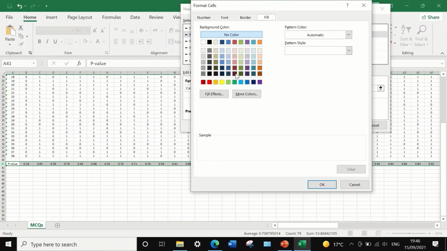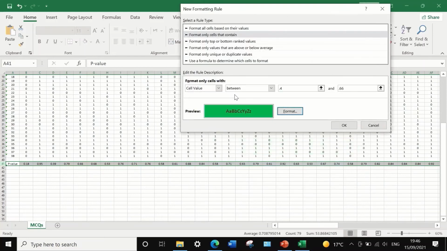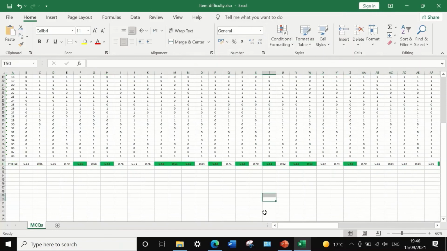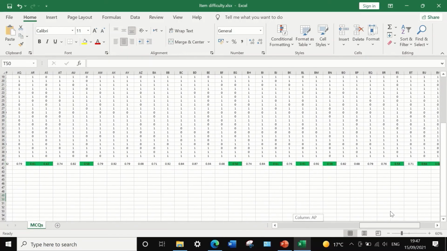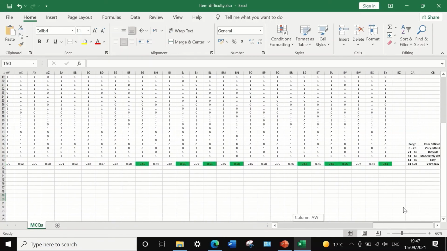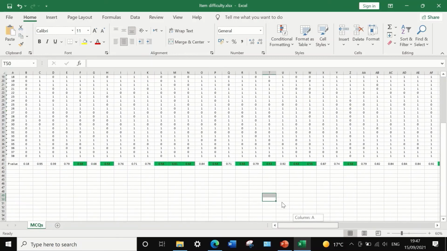And since this is what we want to select, I'm going to click on the green color. And if I click on OK again and click here on OK, all the values that have a range between 0.4 and 0.66 are color coded as green, and green indicates that this is an ideal question. This is a question that is really good to use in the exam.